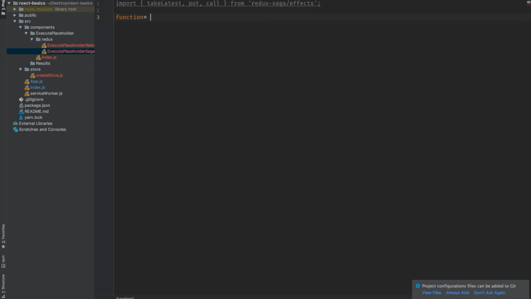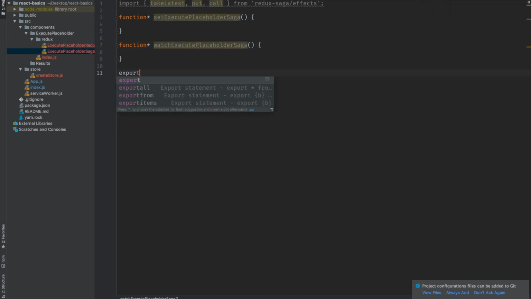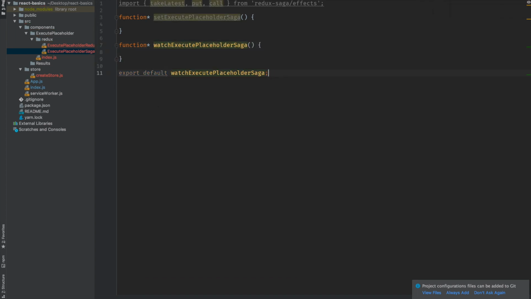And we'll have a function here which will be set execute placeholder Saga, and we'll have another function called watch execute placeholder Saga, and we'll export default the watch execute placeholder Saga. So what's happening here is the watch execute placeholder Saga is listening for an action that'll be dispatched, and when it's dispatched, it'll run this set execute placeholder Saga, which we haven't done yet.